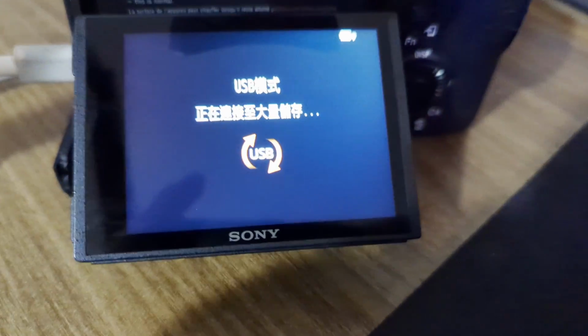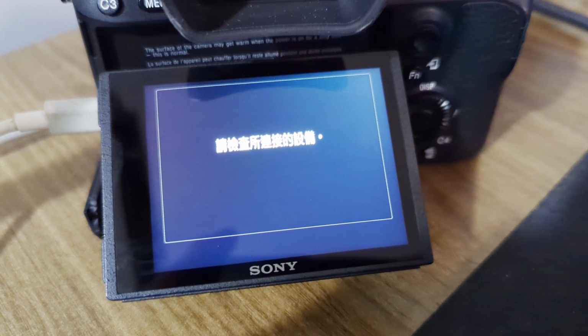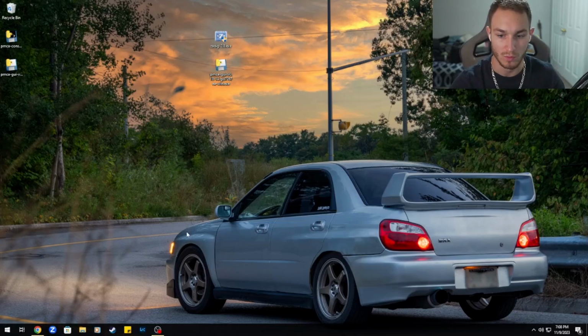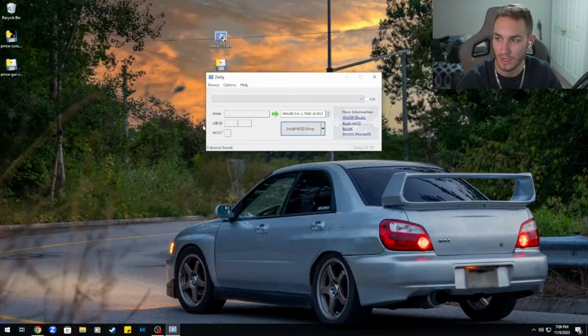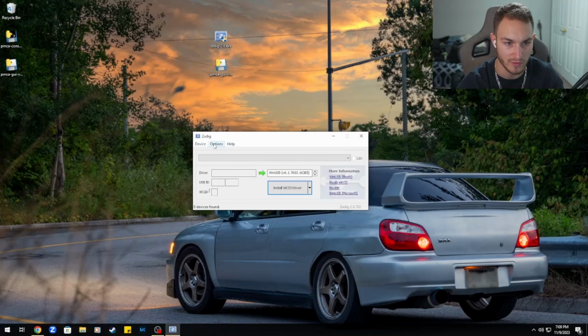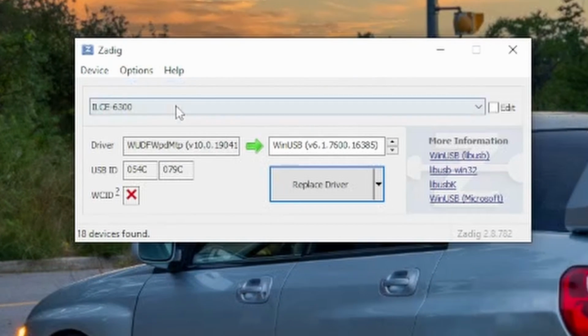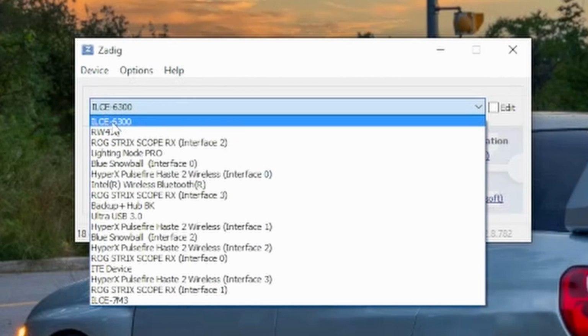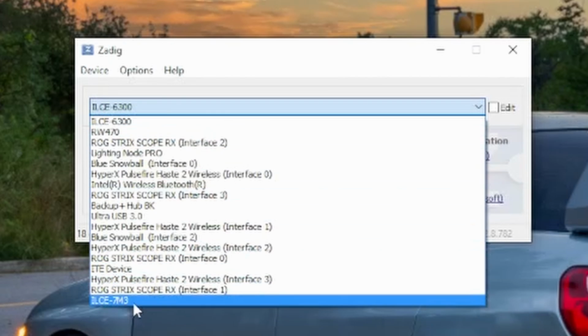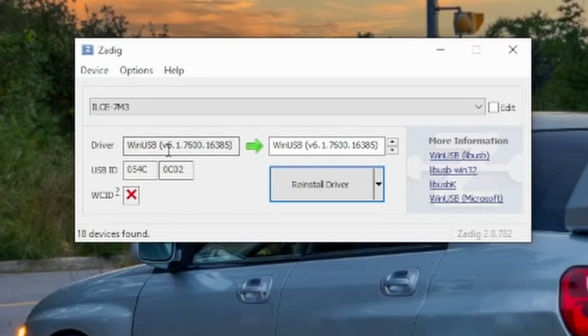Then this screen will pop up. And this screen might pop up, but don't worry. Once your camera's connected, we'll go open Zadig. And here's the program. So first you want to go to the options tab and push list all devices. The 6300 is the camera I'm recording on now. Find your Sony camera, ILCE Mark III. And this will be the current driver that it's using, which is the Windows standard.